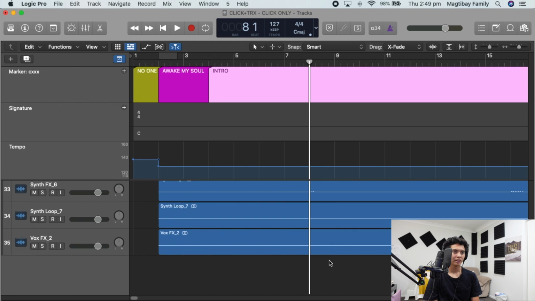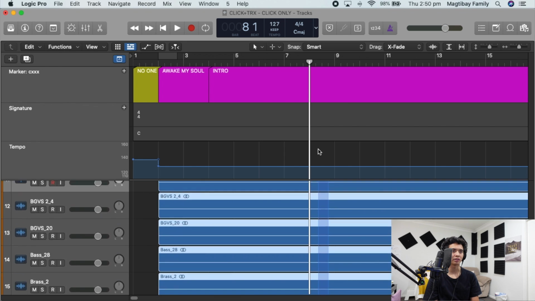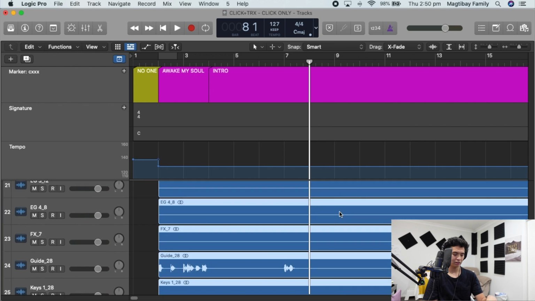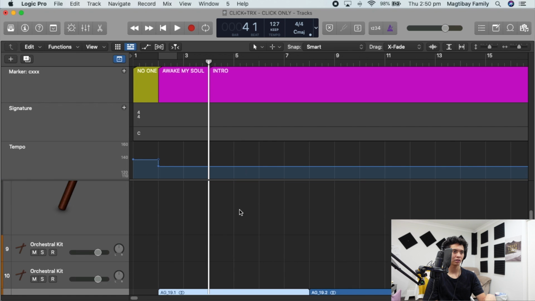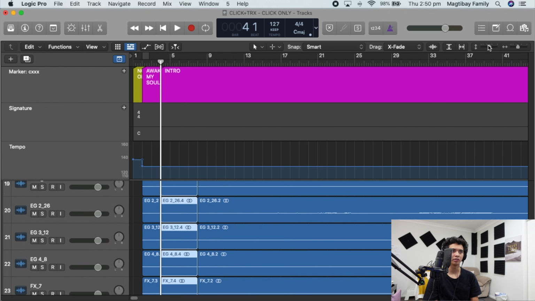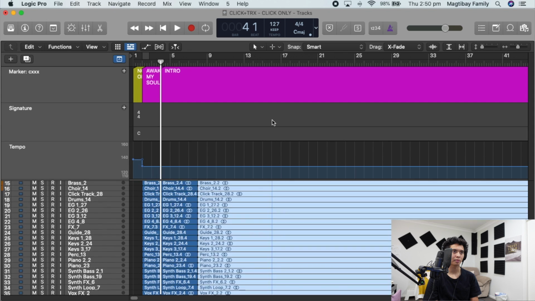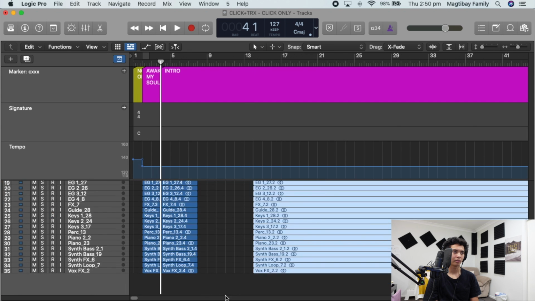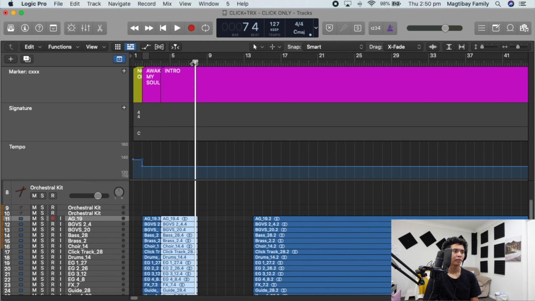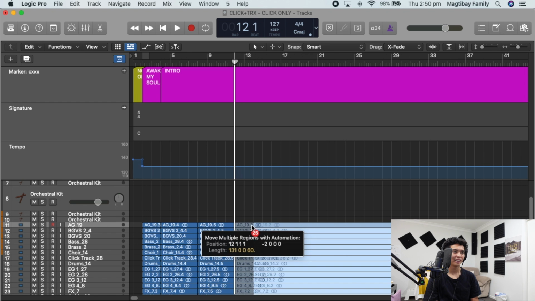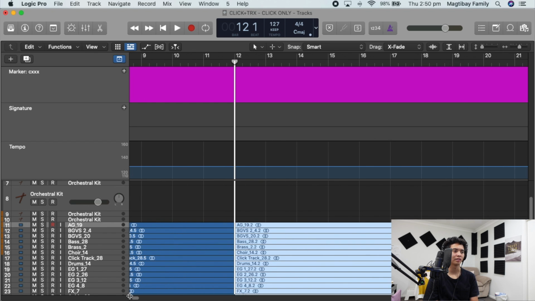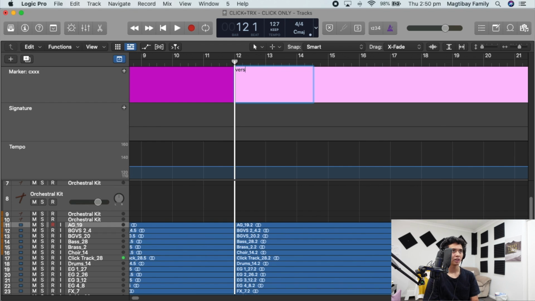But what I can do is copy and paste it and give me 2 cycles of intro. Okay, so I want intro from here, here and there. Alright, I'll copy and paste these 2. And I can move this a little further. Okay, make sure that everything is aligned to the grid. So I've got 2 intros. Okay. Verse 1. I'm just gonna say verse. That's where the verse is.